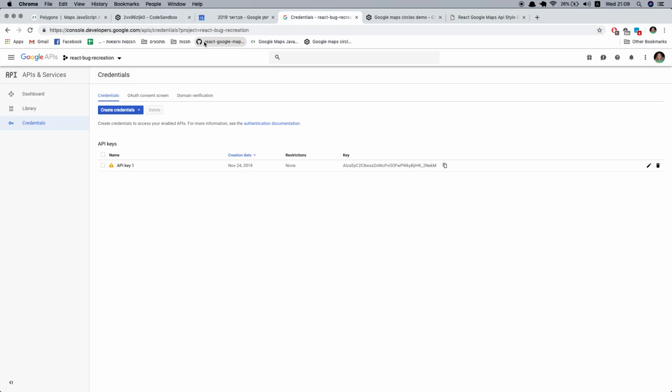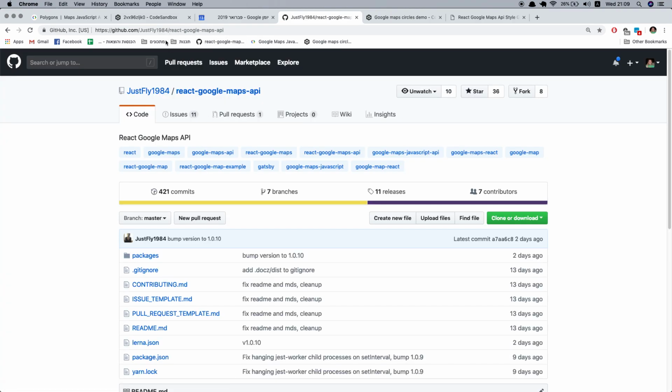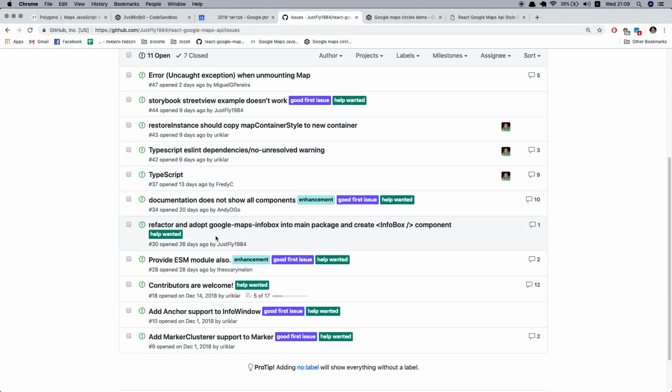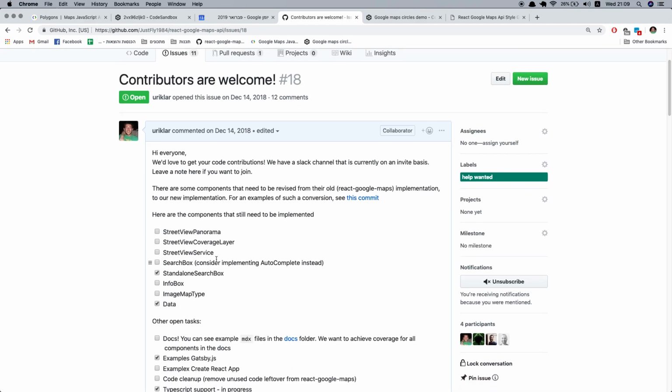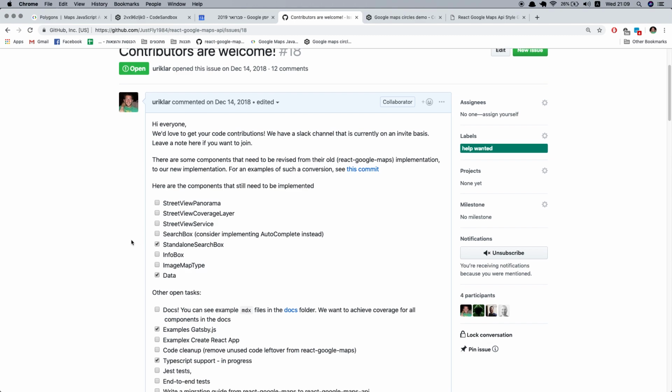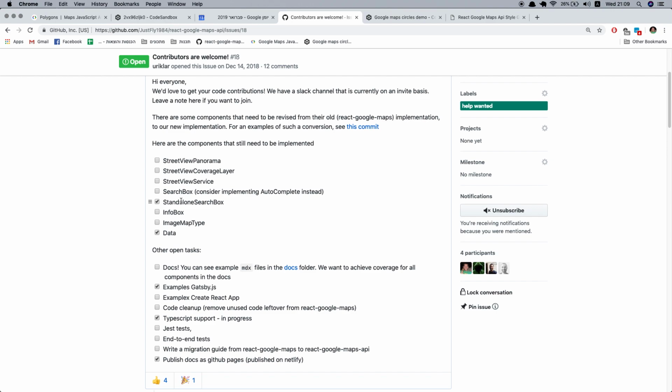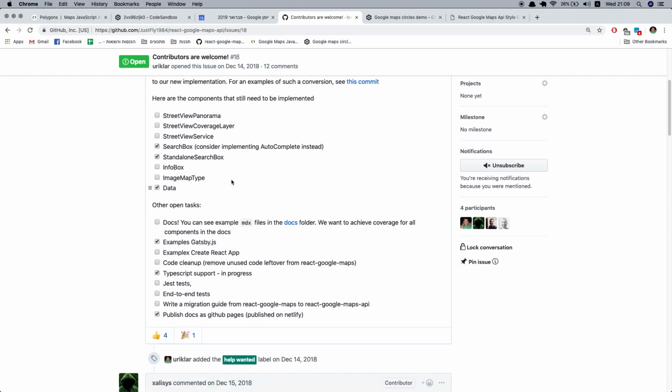first of all, I'm not sure if it's the most updated, but there's an issue in the repo. This is the repo, React Google Maps API. There's a "contributors are welcome" issue, which lists the things that need to be done. I'm not sure if it's updated. I think it is, but you have the components that need to be done. We actually did search box. Oh no, we actually did autocomplete instead, like it says here.